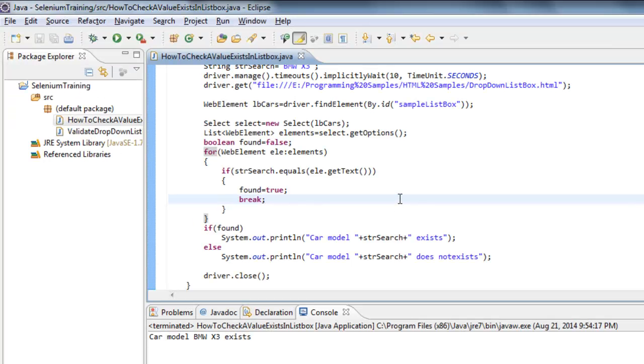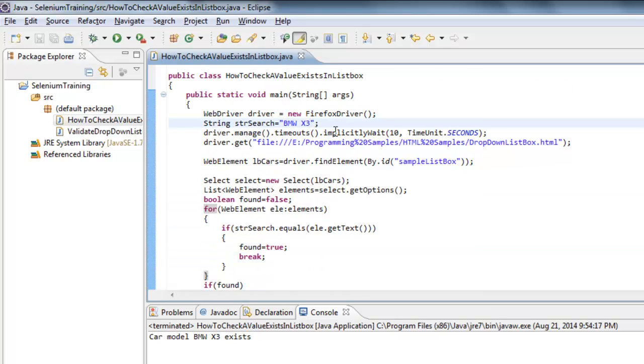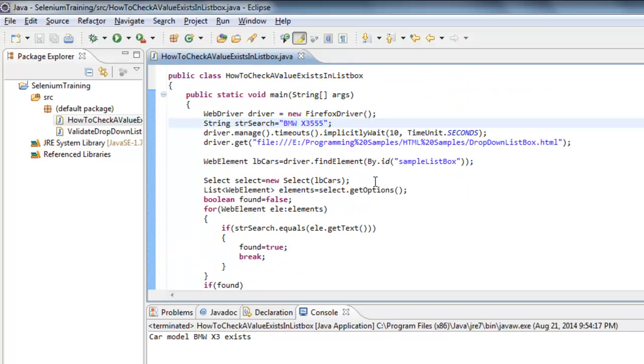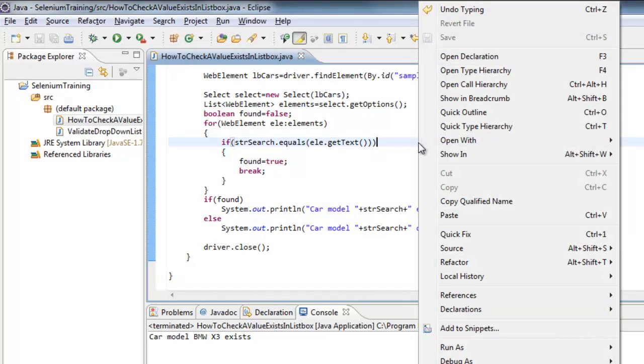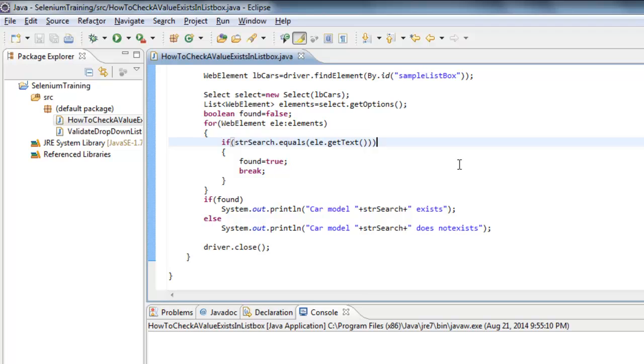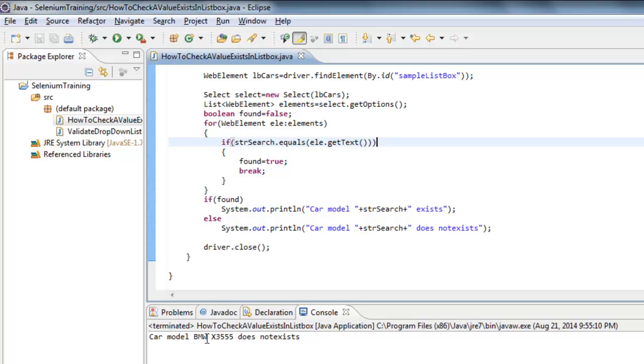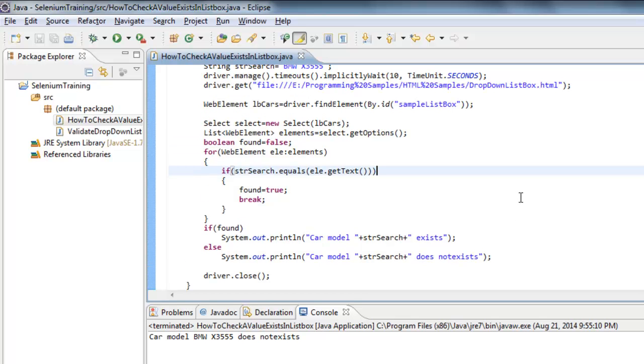Now, for example, say I'm giving some other string which doesn't exist, say BMW X55, some random value which doesn't exist in this list box, where it needs to show that the specific option text does not exist. So let me execute the same thing now. We should see that whatever option we are looking for doesn't exist. As you can see, the car model BMW X3555 doesn't exist. So that's how we verify whether any option text value exists in a list box or not.